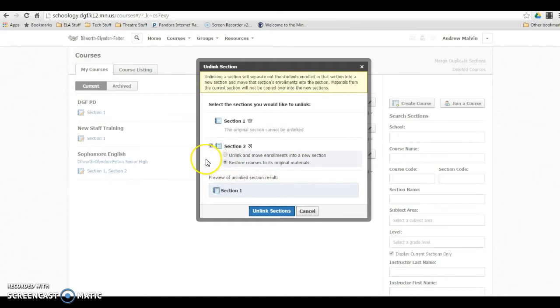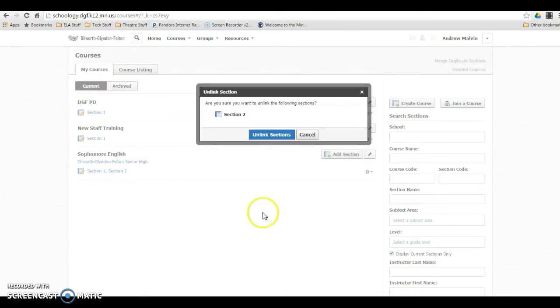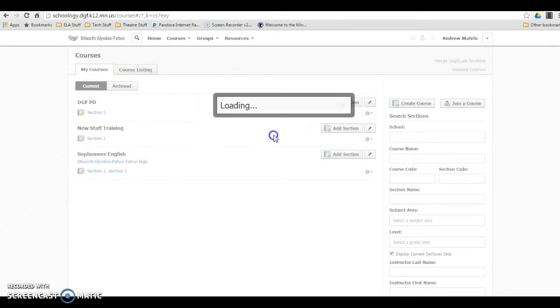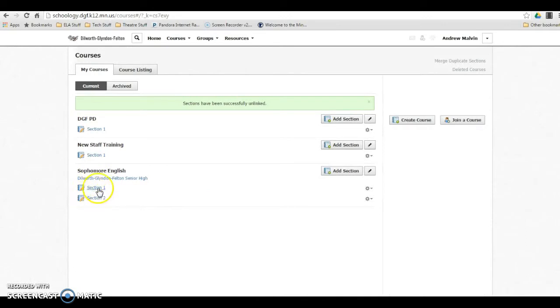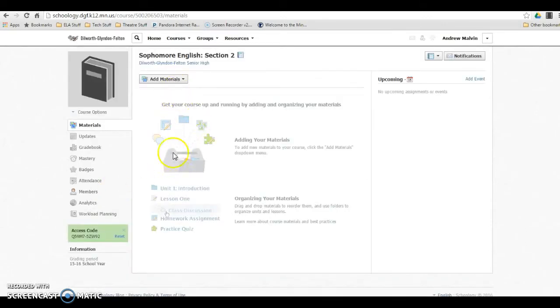Restore courses to its original materials, unlink and move enrollments into a new section. See what that does. Sure, you want to unlink the following section, unlink. So now these are two separate courses. You can click on that one and go to that course. You see that it is empty.